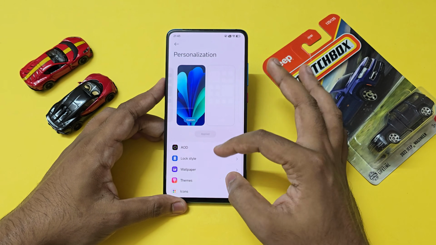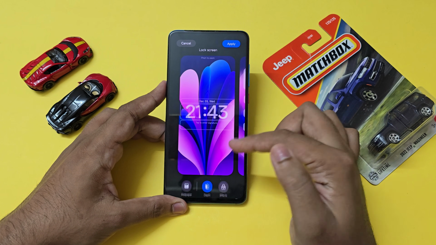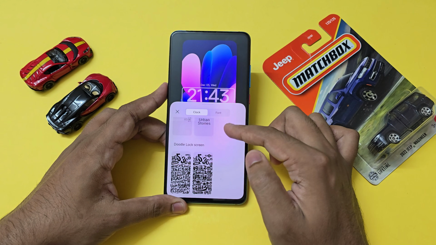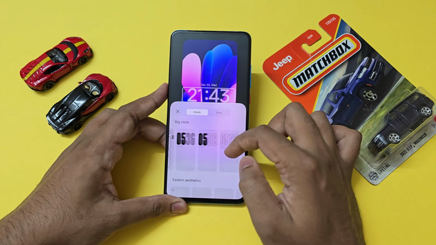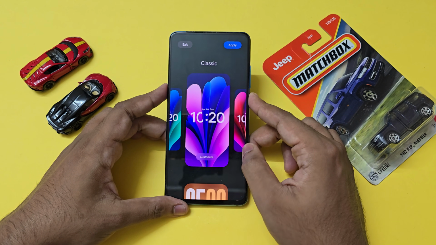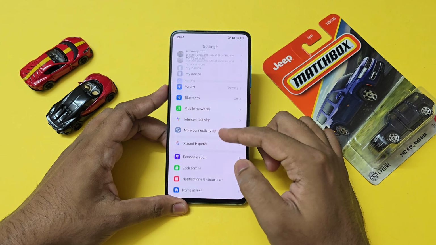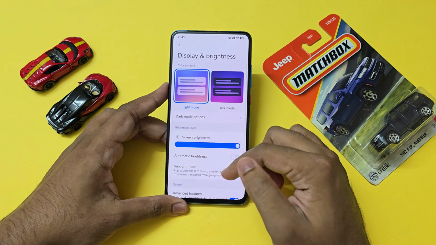Let's just go to the personalization again. If you just go to the lock style, customize the clock, you do have quite a lot of clocks right over here in the HyperOS 3, which is nice if you are a lot into the customization. And again, this is picked up after the newer iPhones. Then coming back, always on display does have a bit of issue, but it's majorly fixed.